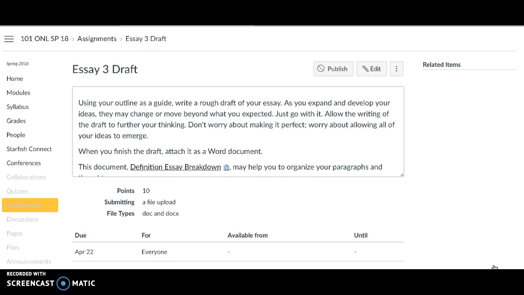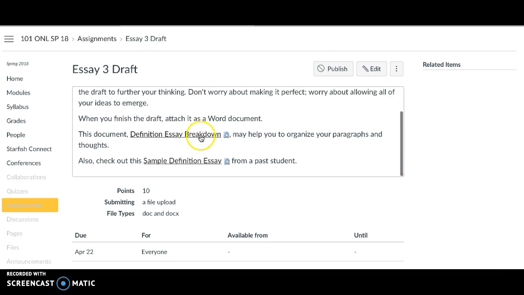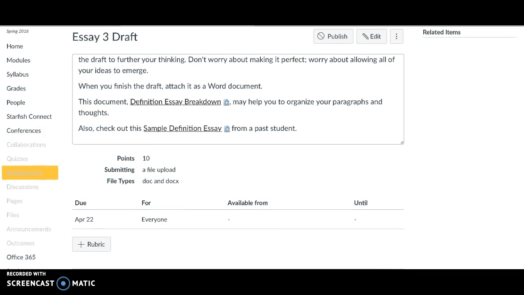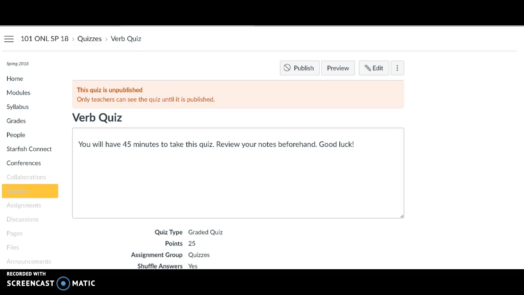Alright, so you're going to give me your draft. You can take a look at this breakdown of how you could organize your essay, as well as a sample definition essay from a past student, if that would be helpful to you. And then lastly, we're going to take the verb quiz.